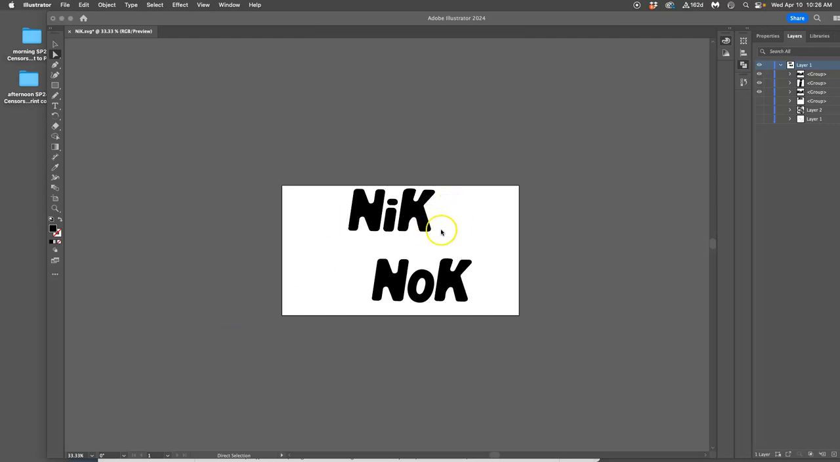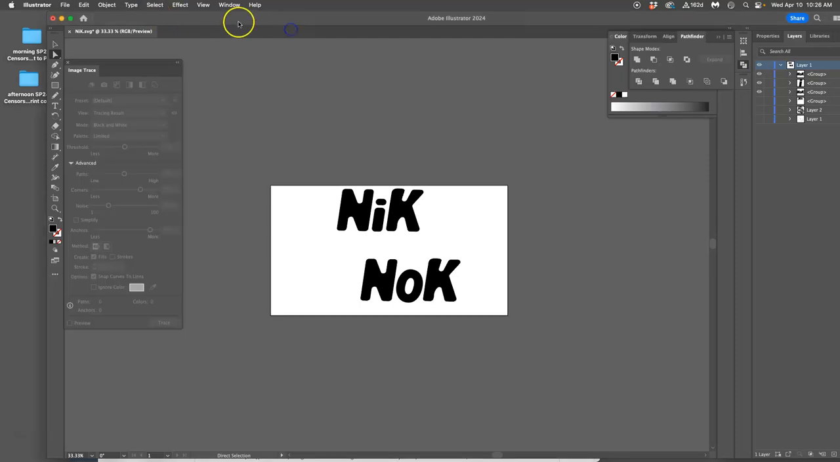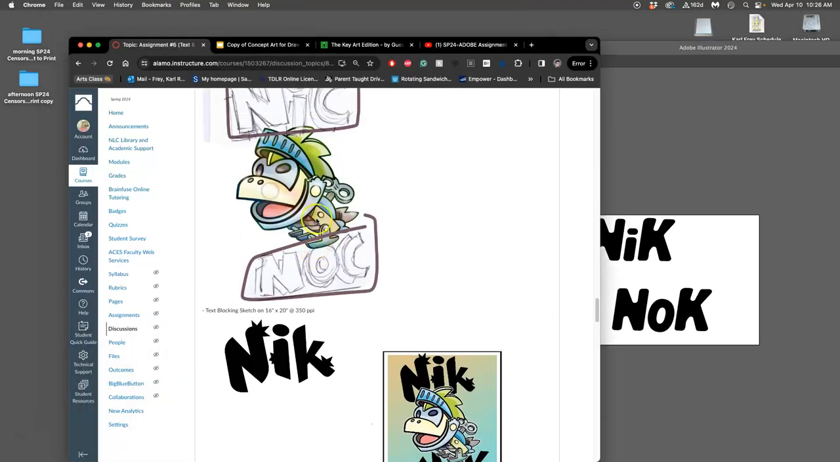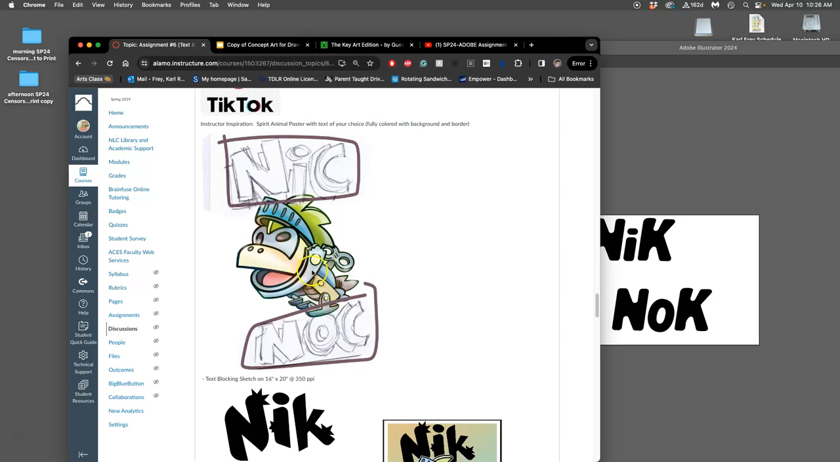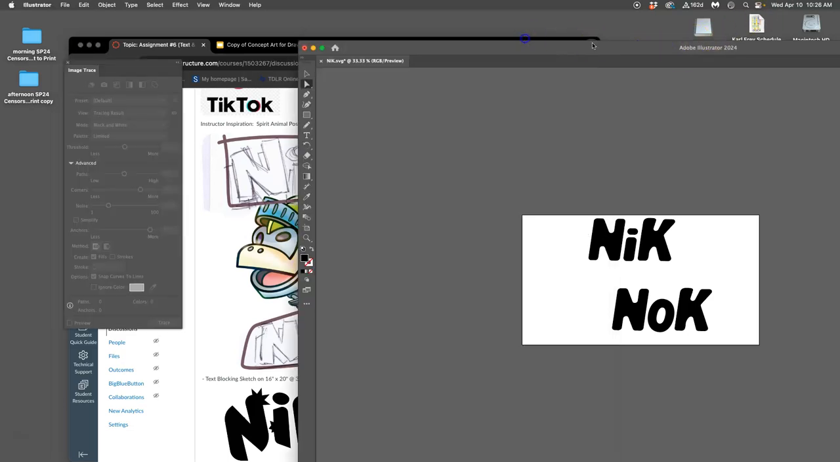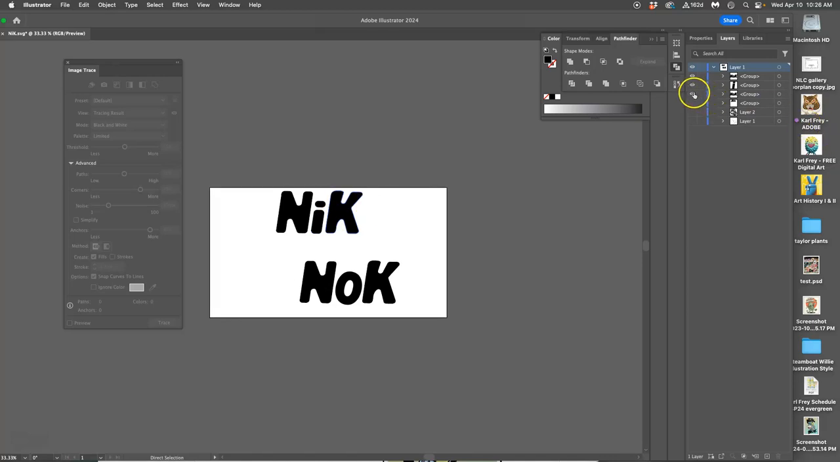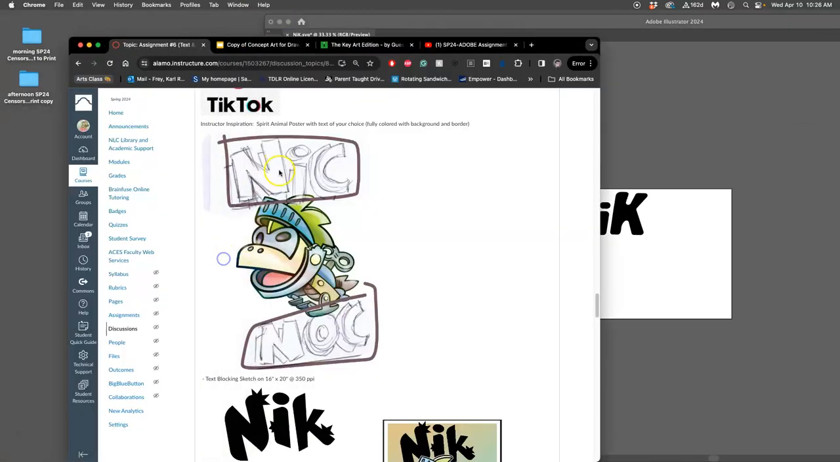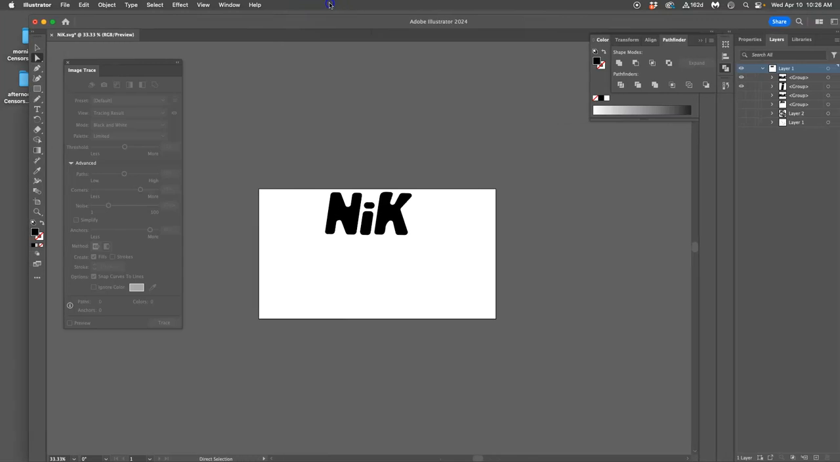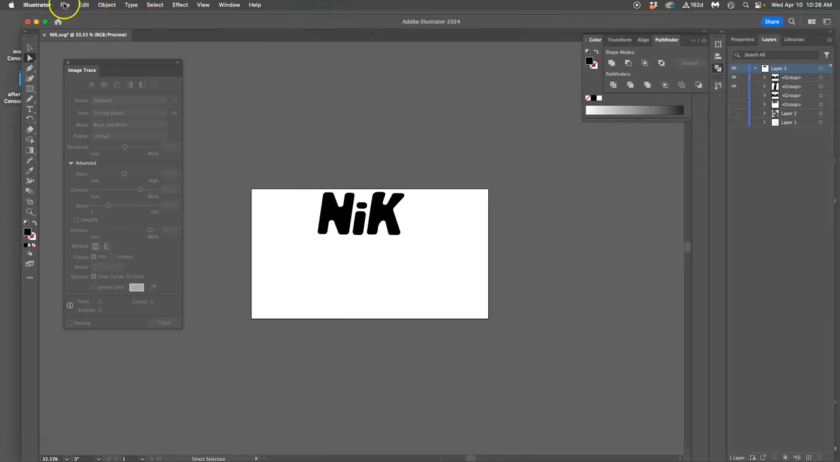All right, I've got my vector type, but this is just the type I want to fit into my text blocking sketch. So the next step is to save these as vectors. And to do that, I'm going to turn off one of these because I have words that go on the top and the bottom of my illustration, right? I want to make each of those its own vector so I can place them individually as smart objects in Photoshop. So first I'm going to save Nick out of Illustrator.